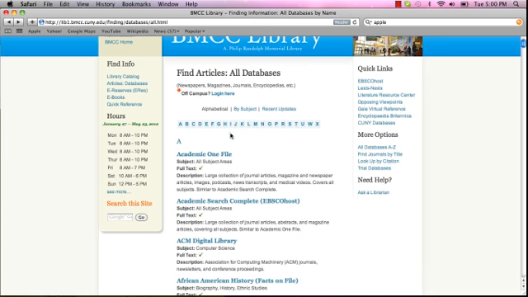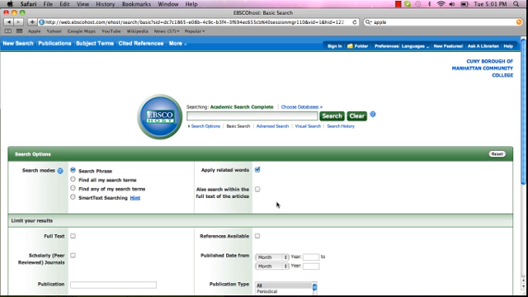Okay, so we're going to go into the databases, and we're going to start with Academic Search Complete. This is by EBSCO. EBSCO is a company, and they host lots of different databases. And these databases just give you access to different kinds of research articles and different kinds of materials.